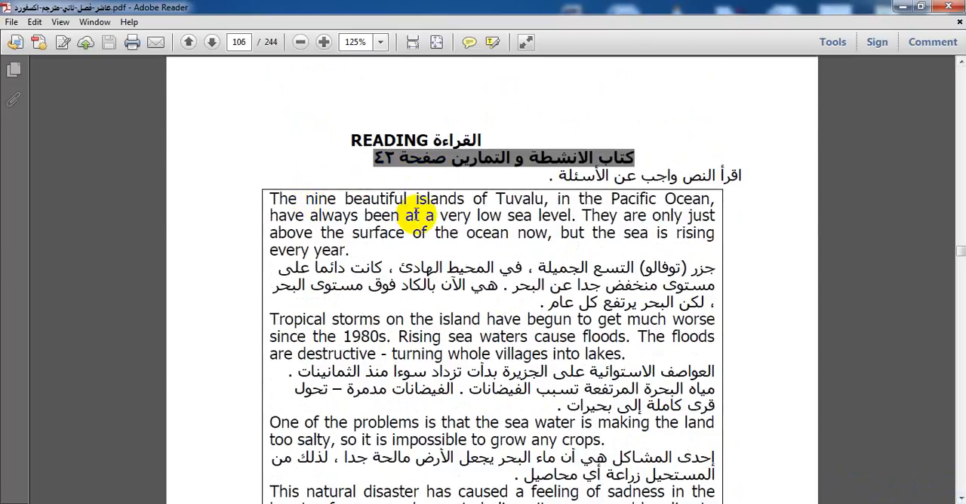Reading: The 9 beautiful islands of Tuvalu in the Pacific Ocean have always been at a very low sea level. They are only just above the surface of the ocean now, but the sea is rising every year. Tropical storms on the islands have begun to get much worse since the 1980s. Rising sea waters cause floods. The floods are destructive, turning whole villages into lakes.